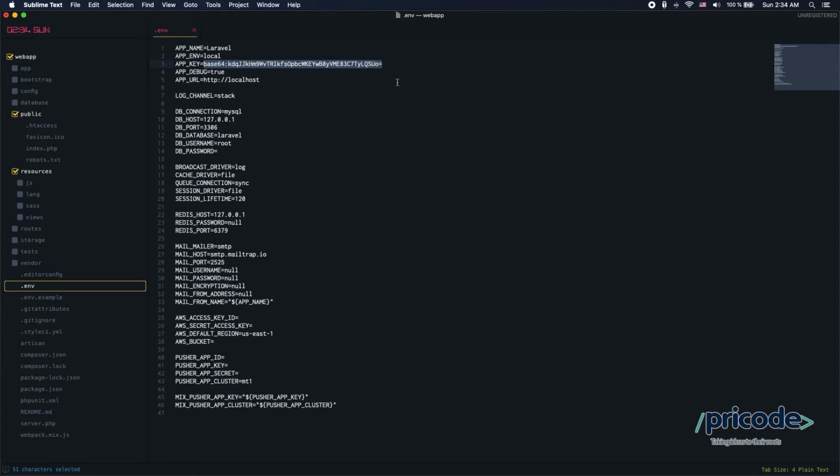So this is important. You can also, for example, set debug for the application. You can set the URL of the application. You can set the driver if you're going to use MySQL or Postgres or whatever, and you can set, for example, the user and the database name that you're going to use. You can set queue connections. All these variables can be needed in a real-life application that you can make with Laravel.